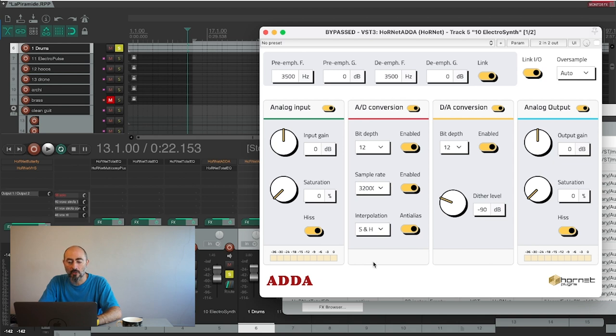Then we have the analog to digital conversion. Oh, by the way, of course, each module can be turned on or off with these switches. So if you don't want the analog input, just turn it off. If you don't want the analog to digital conversion, but just the digital to analog, just turn off this one and leave this one active. You have the option to choose whatever you want.